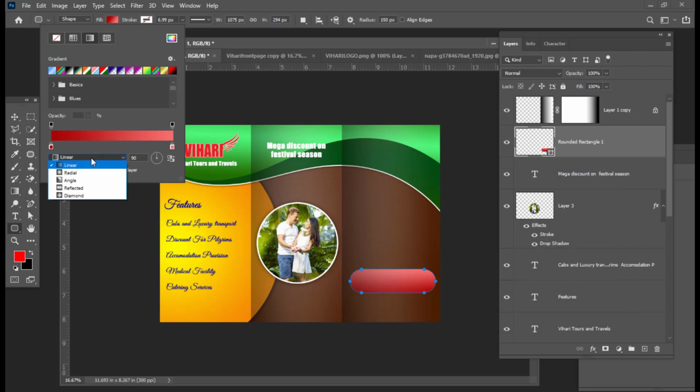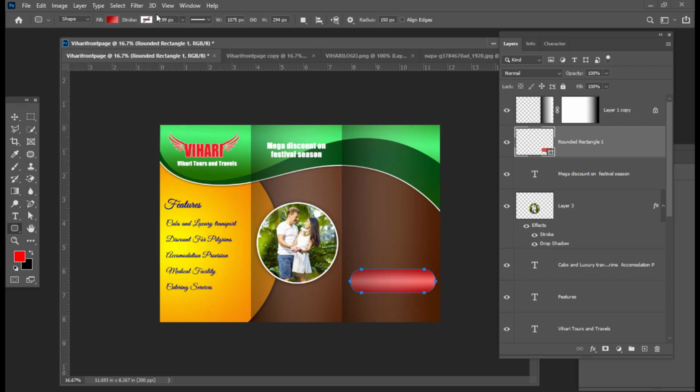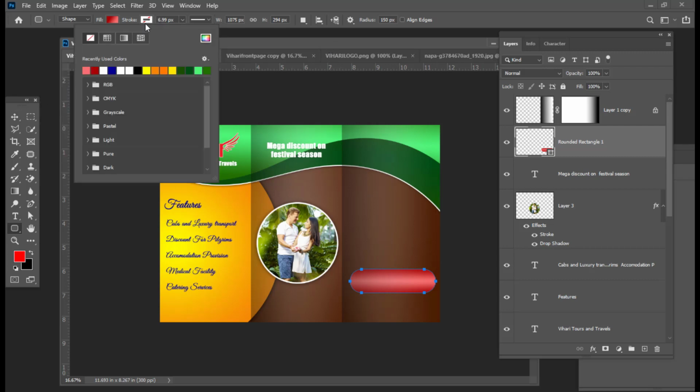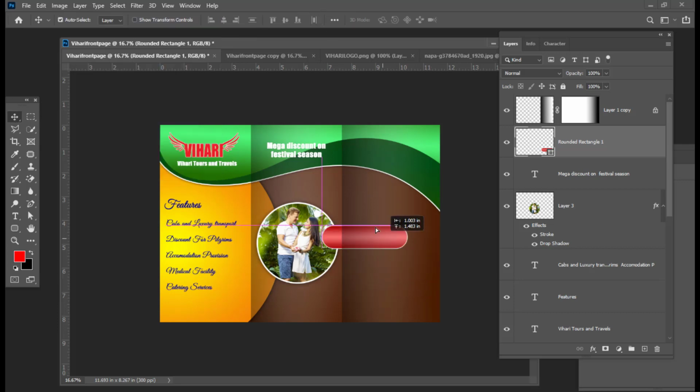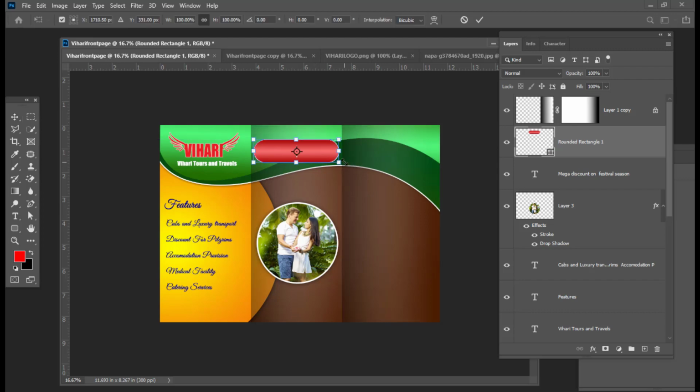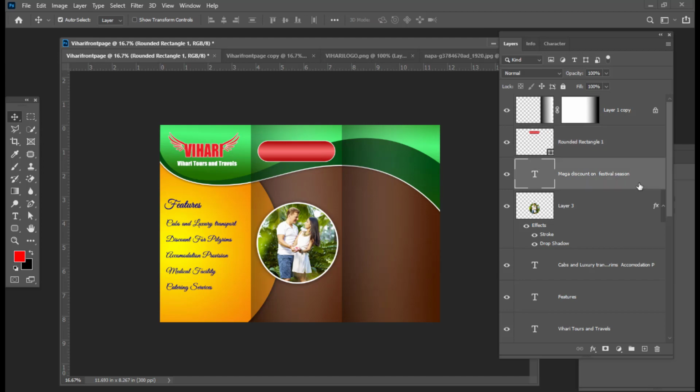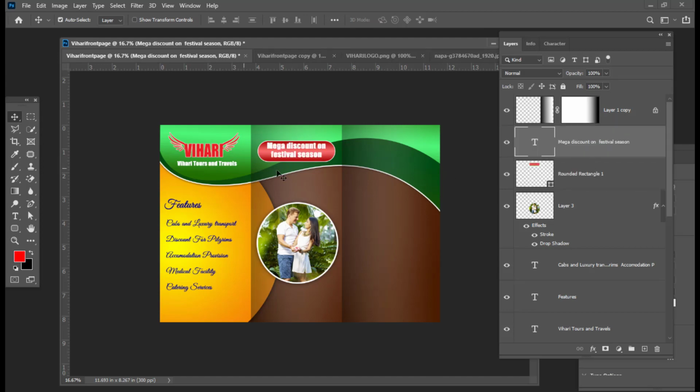And we will use reflected gradient here, and make sure that the light color is at the middle, right. Now it looks fine, and we can also give a simple white stroke, right. Now it looks good, and we'll just keep it over here. Let us scale it a little bit and select the text and place it over this shape. Just reduce the size here, right.